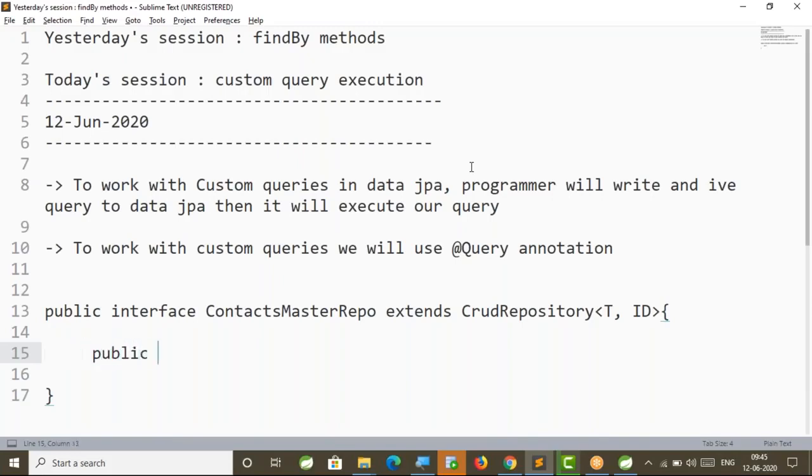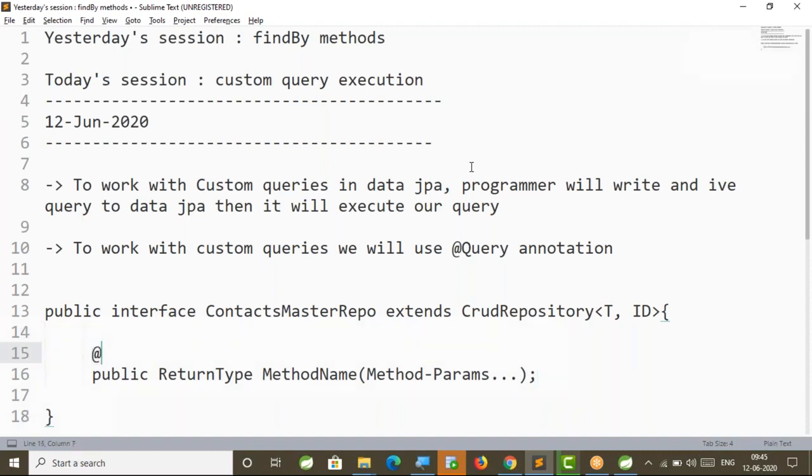Here we will write public, then the return type of that method, whatever we are going to take. Here we are going to specify the method name, and here the method params. That is the syntax for working with the custom query. Which query it has to execute, for that we are going to write an annotation called the @Query annotation. We need to specify our query here.